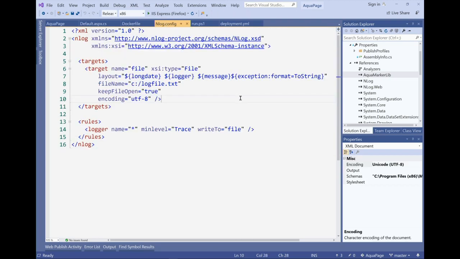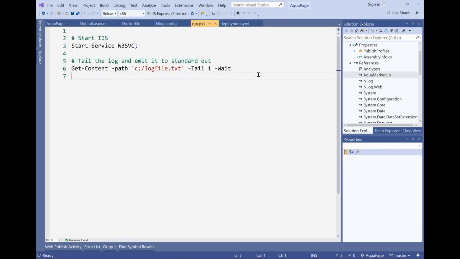In this case, we're using NLog to shove them into a predictable place on disk, and other things to shove them into that predictable place on disk. And then the entry point for our application is going to emit those to the console.